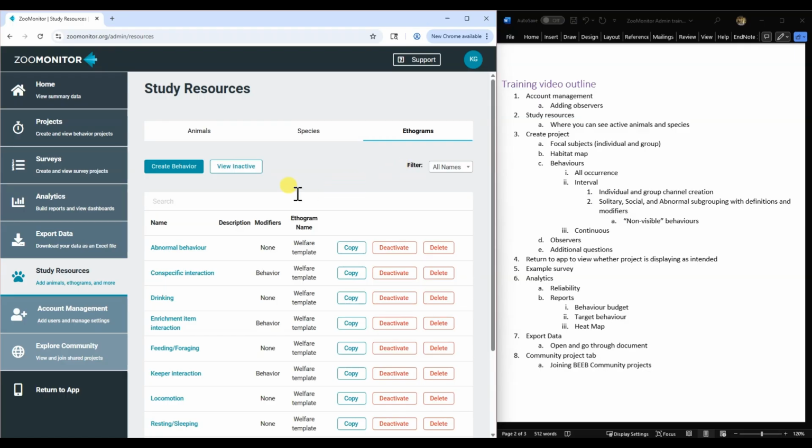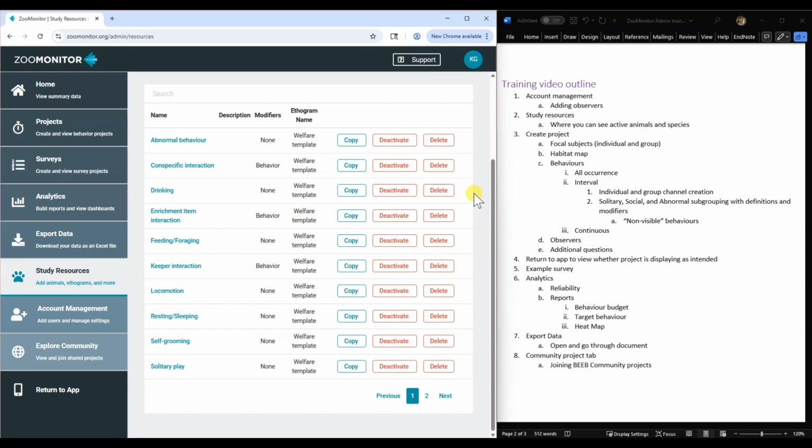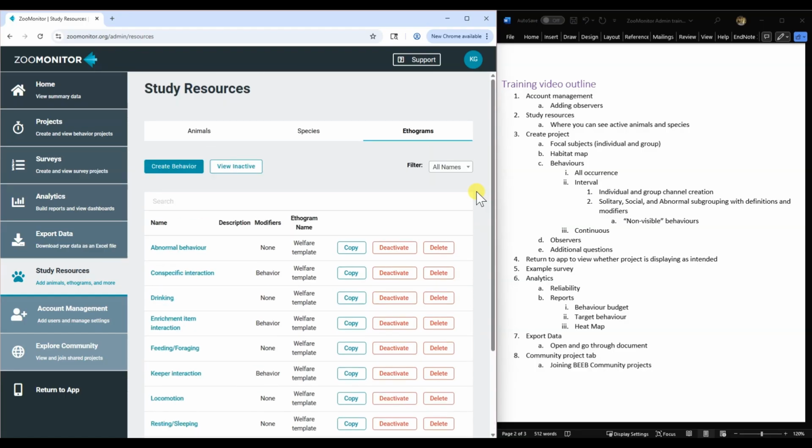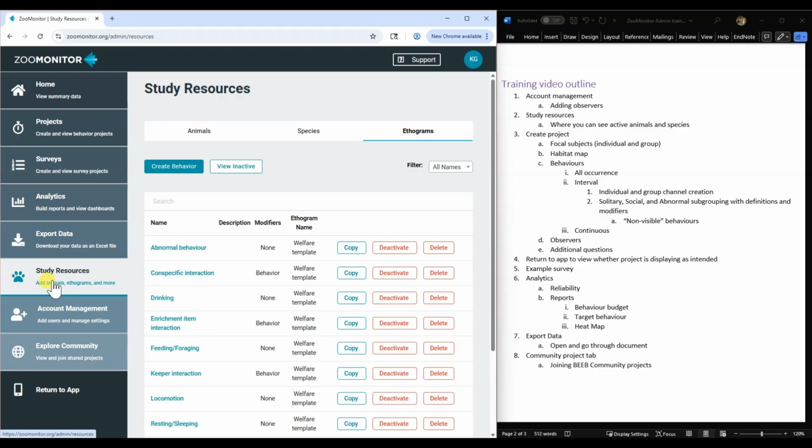And then the ethograms part is where you'll have behaviors that you've saved or full ethograms that you've saved, because they're kind of like templates, so you want to reuse them and you don't want to type in the behavior every single time. If you have certain behaviors that are used in every single ethogram, you want to add them here, because when we get to creating projects, you can just automatically add the behavior instead of typing it in. But yeah, so that's the study resources. So now we're going to go to create projects.